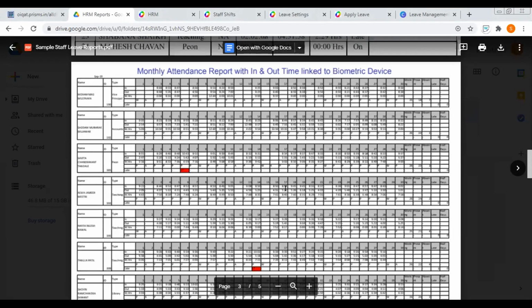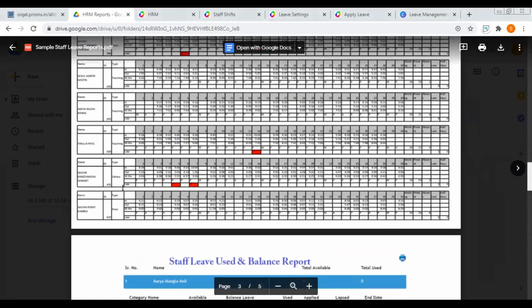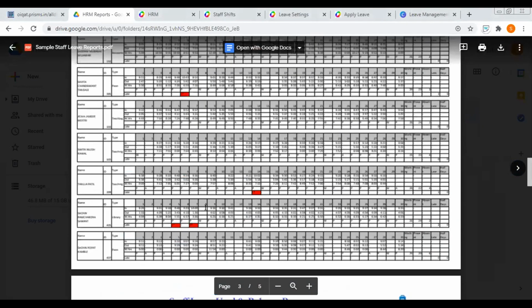So a report like this will be generated with every staff name and every day at what time they entered, and whenever they are late, there will be a red dot like this, a late remark. So we will be able to see how many late remarks they have per month as well.